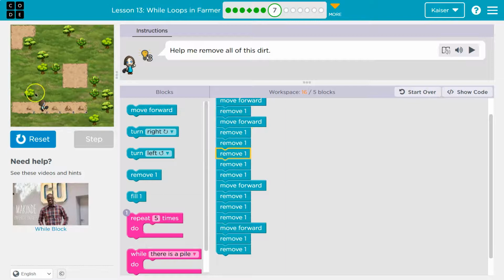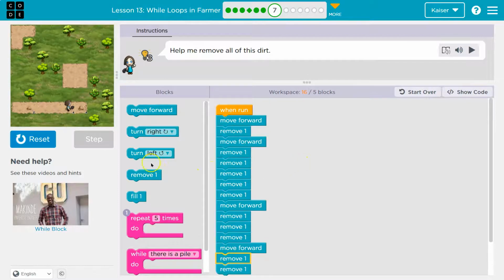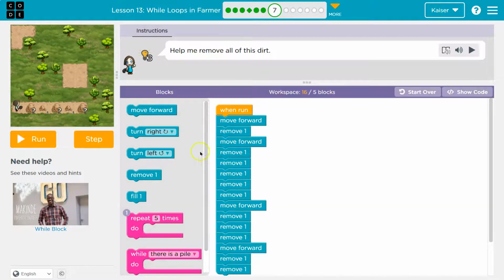All right, move forward. Oh, look, this is randomized. Okay, I got rid of that. So before, this was only one. Now it's three. All right, well, let's see here. Move forward and remove. What could I do to make sure, even though I don't know how much dirt is there, that I could always remove it? Well, remove five times. I don't know how much dirt's there.